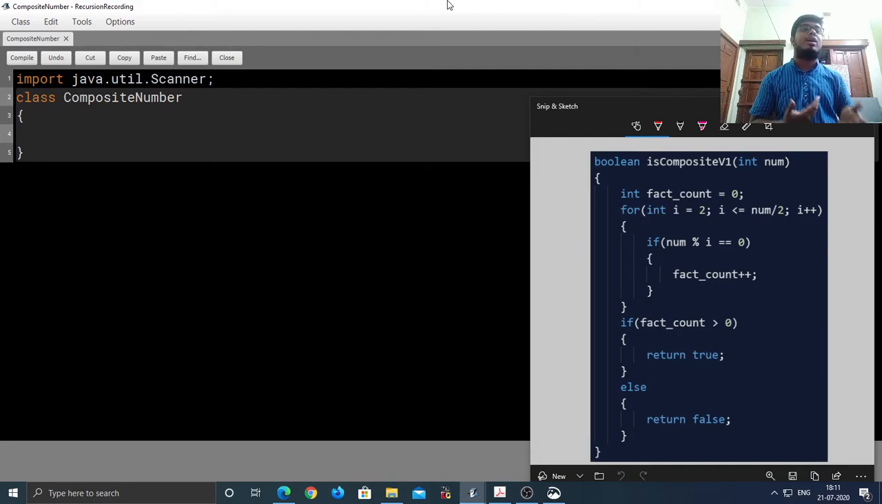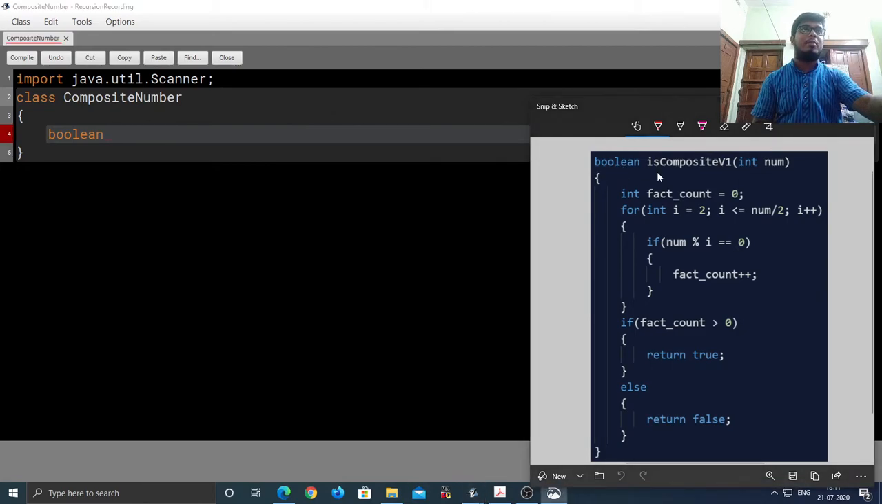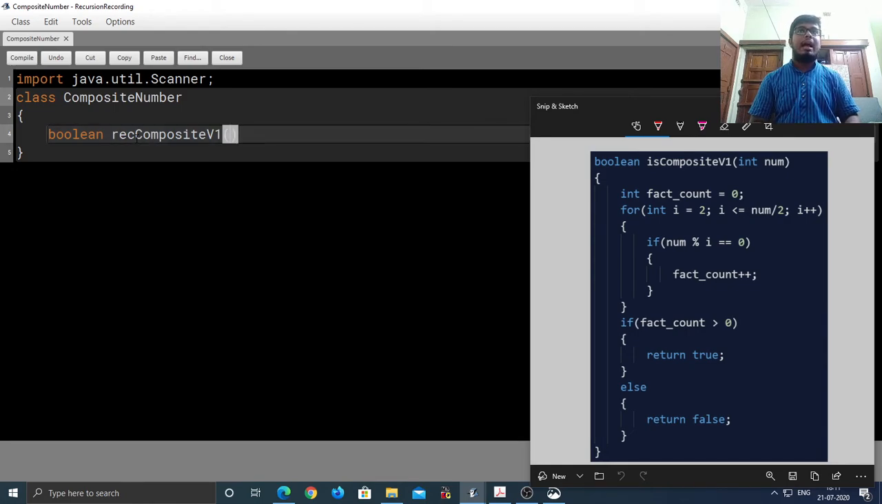As you know from the previous video, the return type would be the same as the return type of the boolean iterative function, followed by the name of the function. So let's name this recComposite version 1.